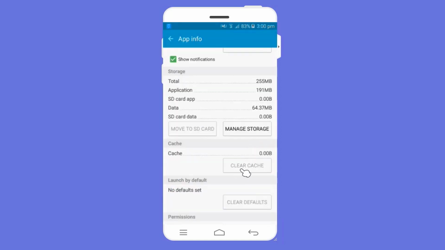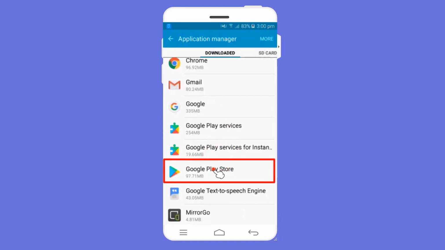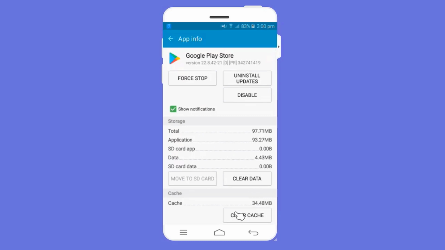After that, here you want to click clear cache. I have already cleared my cache, so I am not clearing it now. After that, go back to your app manager and select your Google Play Store application here. After selecting the Google Play Store, once again clear the cache of your Google Play Store. Before, we cleared the cache of Google Play services.